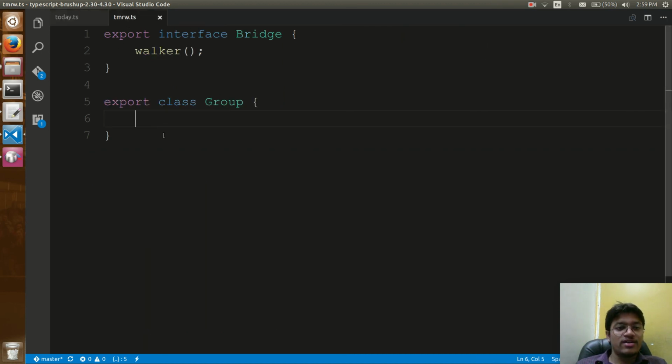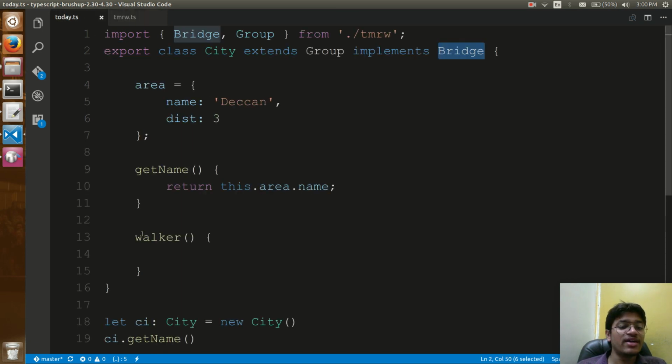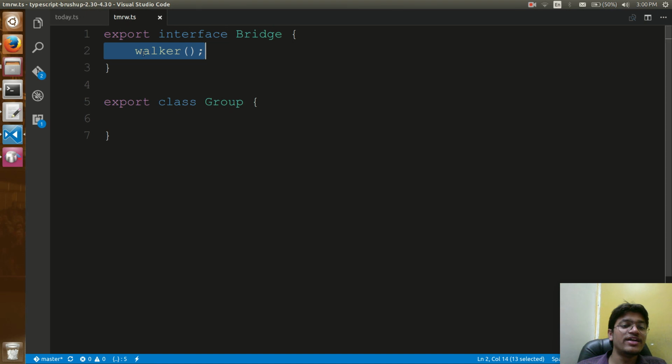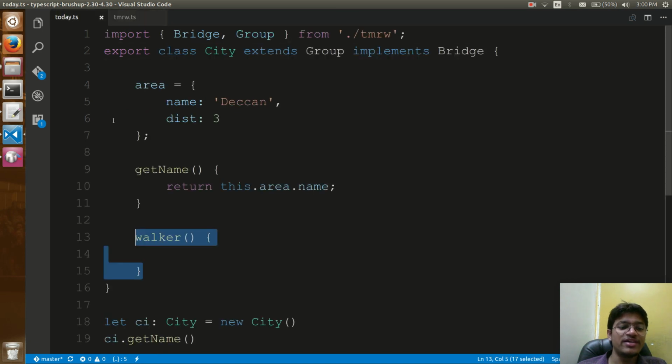So here you created an interface. The meaning of the interface is that it is abstract. There won't be a method with implementation, just behavior, just mentioning the behavior. Here I have mentioned the behavior, and here I am implementing that behavior. Here it is just a declaration. I am declaring over here, and here I am providing the implementation. So city extends group, implements Bridge, something like that.